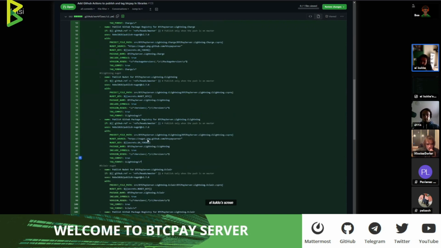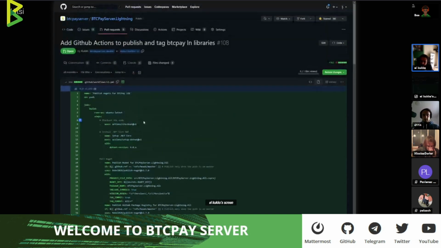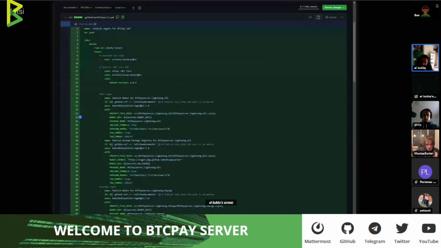What do you mean it automatically publishes? If you want to push a new version of a package, you need to push a new tag, right? Oh no, this one's different. All you have to do is change the CS proj. You update the version in the CS proj, and as soon as you commit, it will detect the new version, push a NuGet version, and also tag the commit on Git.